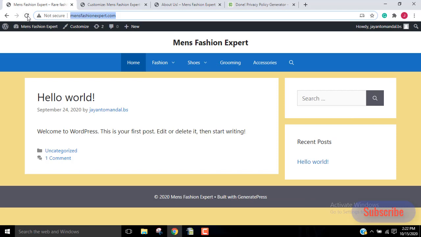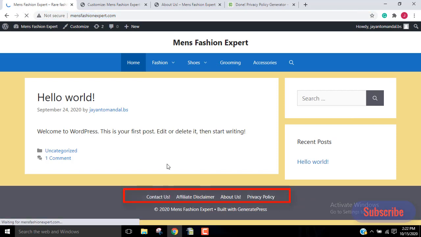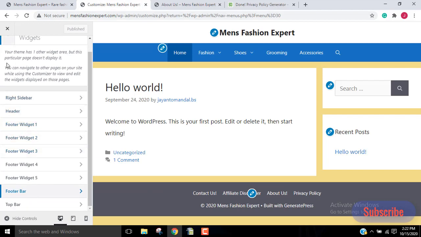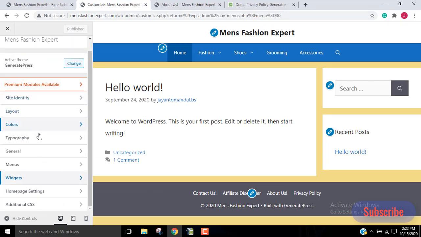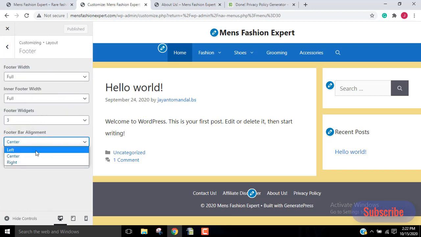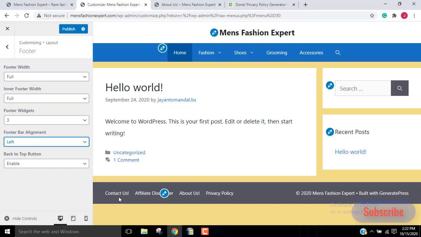So go to your website and refresh the page. You can see that the pages which we have created are there on our footer bar. Now let's do a little alignment. Go to layout, footer, center or left. So I'll just better keep it on the right. Yeah, this is better.